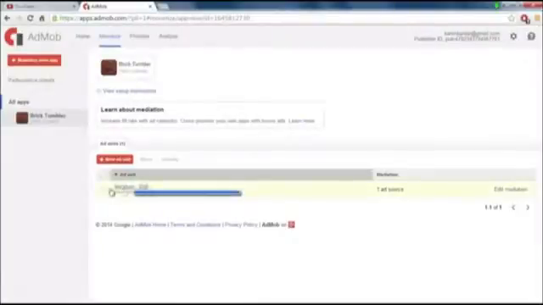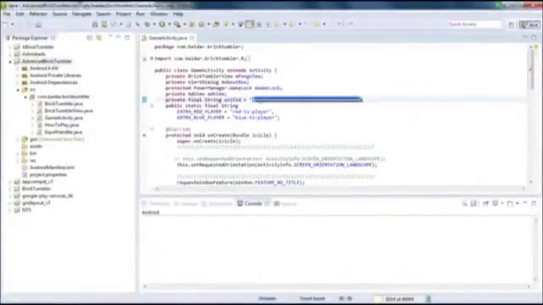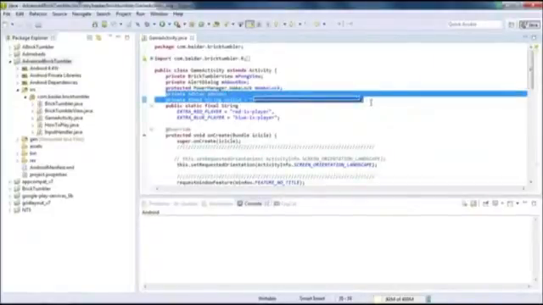After that, you will be confronted with this section, as well as this ad unit ID. Just copy this ad unit ID and paste it inside this section. So now we have two variables, that is adView and the ad unit ID. Remember this one, this is very important.